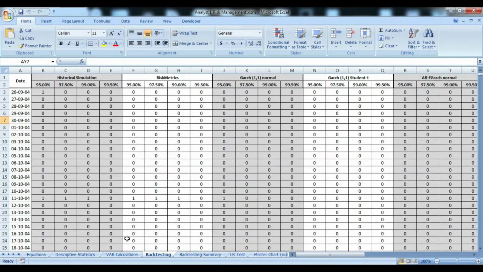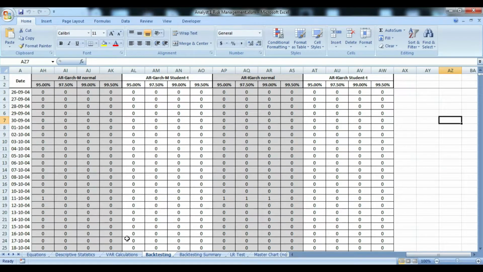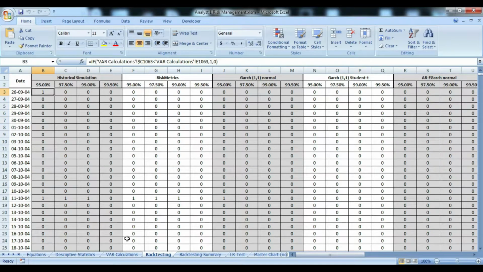So the next tab is regarding backtesting. It's very important that when you create a model, you backtest the model to see whether your model is good enough in all the scenarios. That's why you always have to do backtesting.